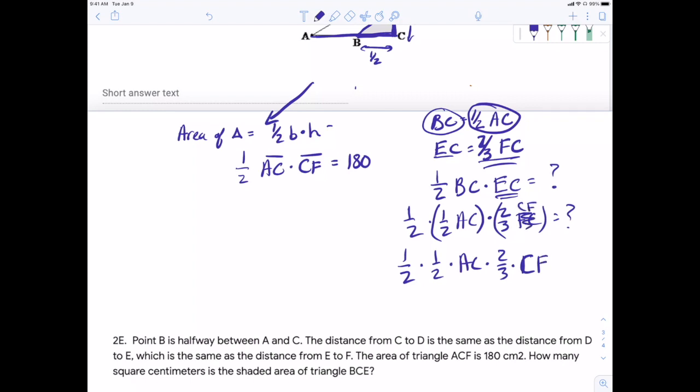FC and CF are the same distance. Let me just call them the same thing that I was calling those pieces before. Okay, so now let's just regroup, because if everything's multiplied together, I can just regroup. So 1/2 times 1/2 times 2/3 times AC times CF equals what?